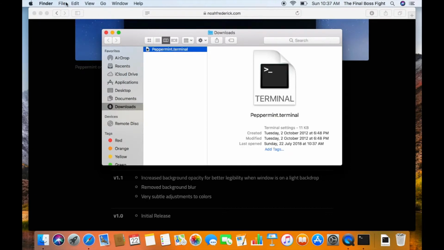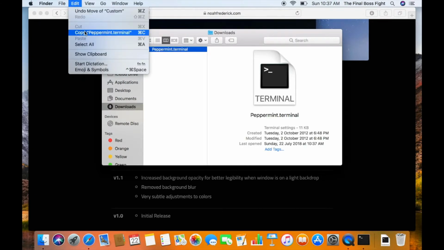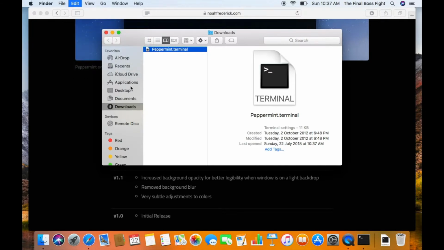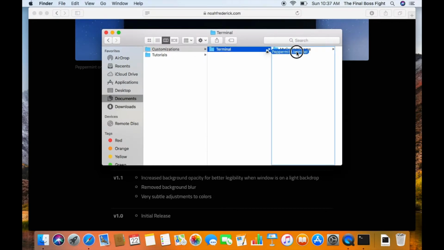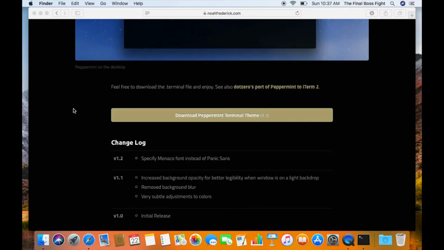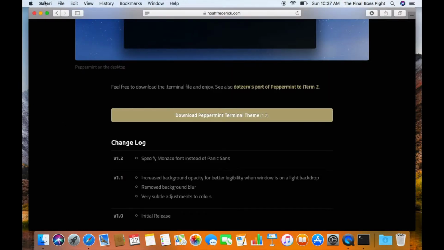As you know, I'd like to move this, so let's just drag this, go to documents, customizations, terminal, and my custom theme, and drop it in there. Now let's go ahead and close Safari.